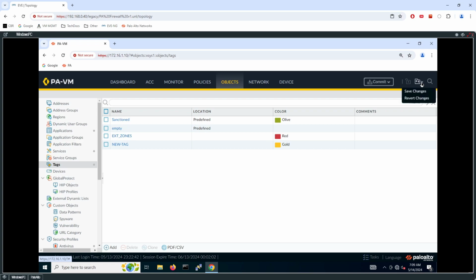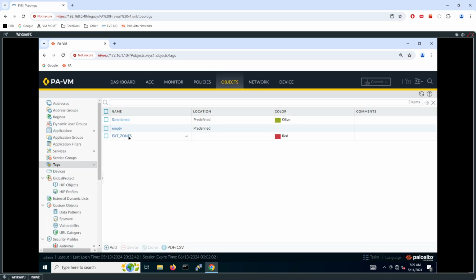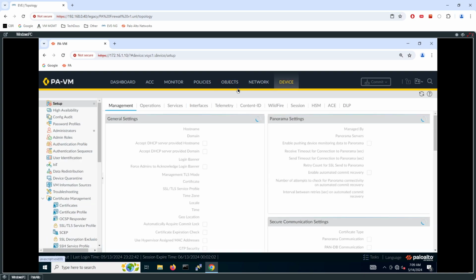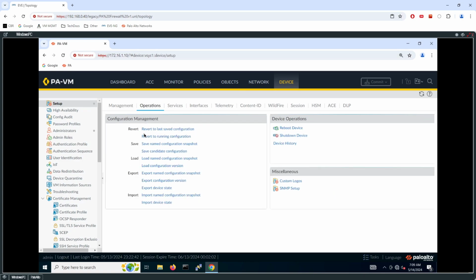Maybe let's do a quick revert, just to show you how it works. I'm going to make a quick revert. So I'm falling back to the running config, and this is the state of the GUI of the configuration I would see if the device was to reboot. But I would be still able to load my candidate config because I saved it. So if I go to device operations, revert to last saved configuration option.